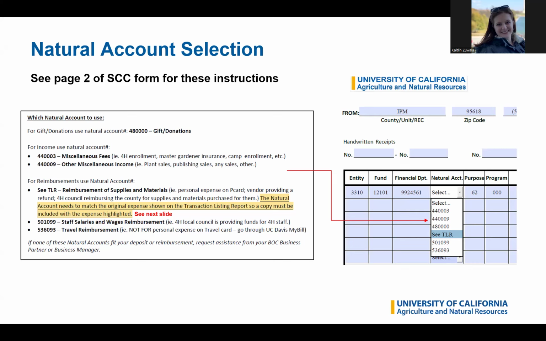So for example, a personal expense on a P card, the vendor providing a refund, a 4-H council reimbursing the county for supplies and materials. The natural account needs to match the original expense shown on the TLR, so a copy must be included with the expense highlighted. And that, again, is only for reimbursements.